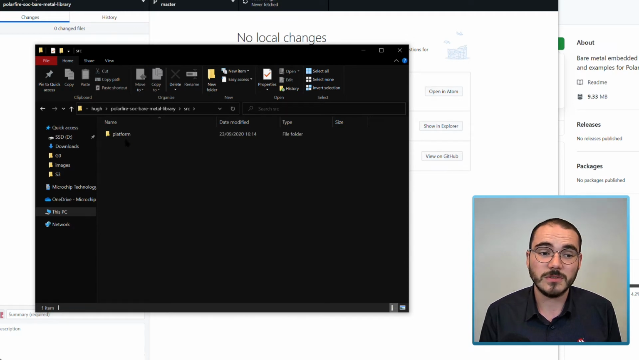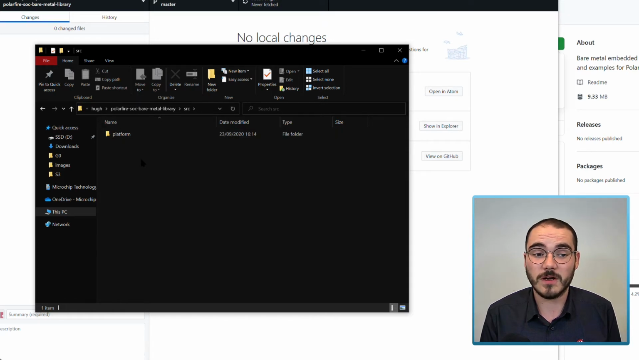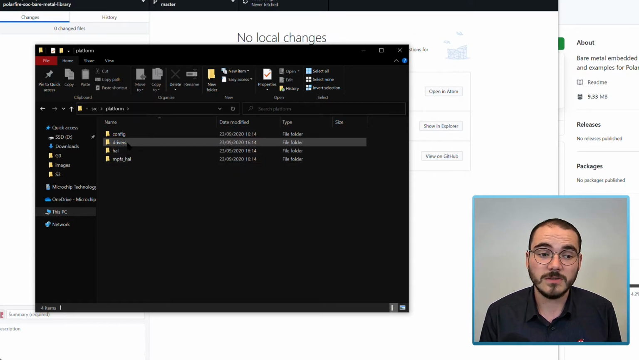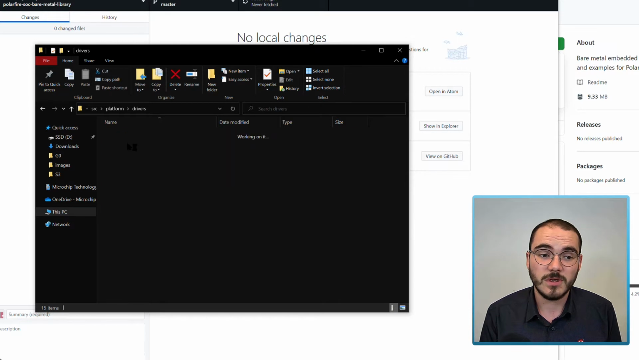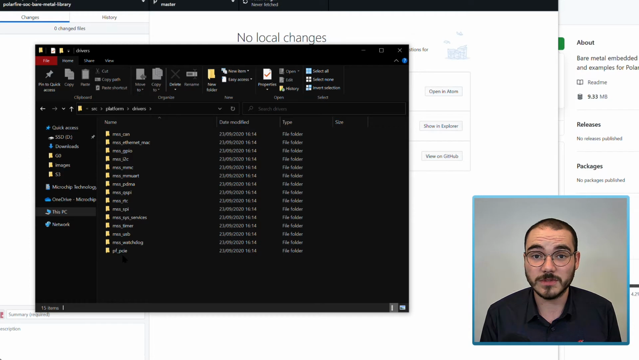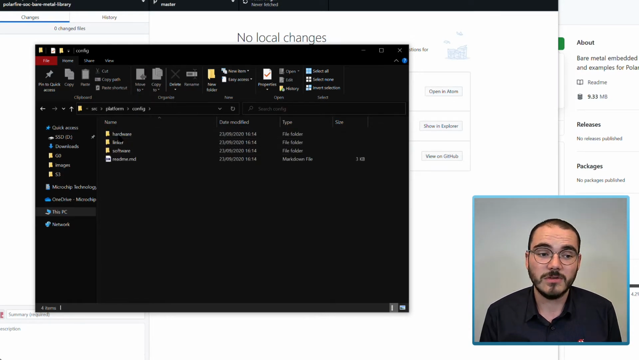The Source folder contains a platform folder, and this follows the folder structure of a bare metal project targeting PolarFire SoC. The platform folder contains a copy of the HAL and the Mpfs HAL, which are used running the bare metal application, and it also contains a drivers folder with a copy of all of the PolarFire SoC MSS peripheral drivers, and finally contains a config folder for the system configuration.